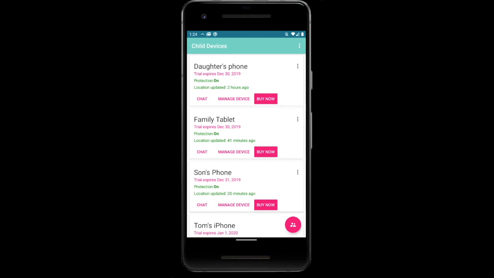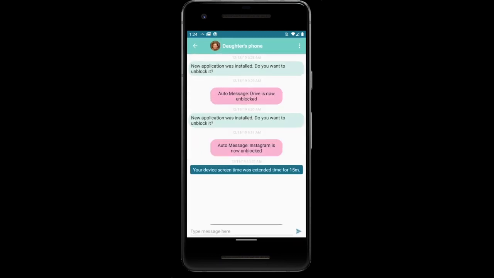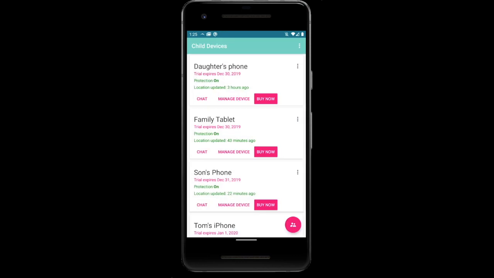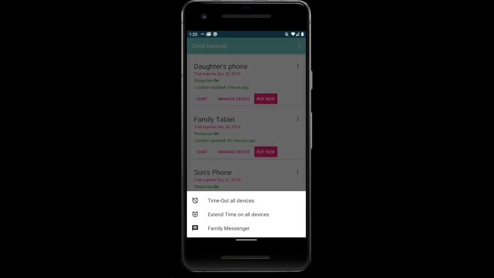All right, every card also has an option for chatting. So you can do a one-on-one chat with your child here, and then they can reply back to you via their own version of the app on their side. In the bottom right here, we have a floating icon with a user's logo on it. Tap on that and you'll get an option to time out all devices or extend time on all of them, and even access our family messenger. For now, I'll access my family messenger.